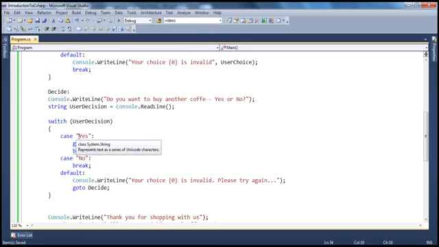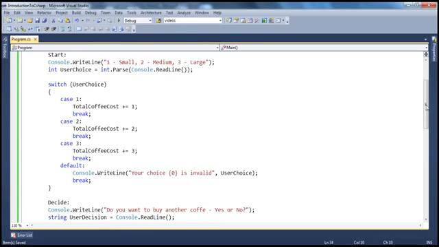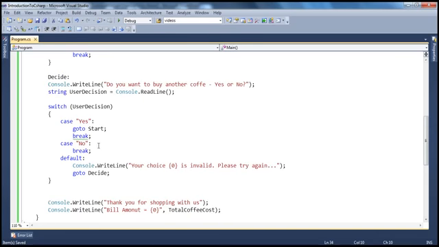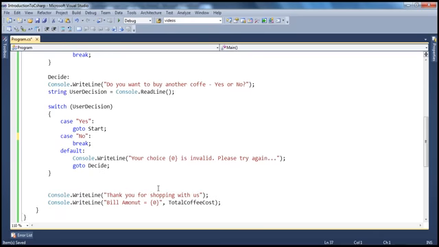If this condition is met, if the user decision is yes, we are saying goto start. So what happens? The control immediately jumps back to the start label at the top of our program and starts executing from there. So this code will never get executed. So there is no need to have the break statement. It already is getting out of the switch statement when it encounters this goto. So there is no need to include a break statement if you have a goto statement there. All right, so let's go ahead and run our application and see if it works fine without issues.